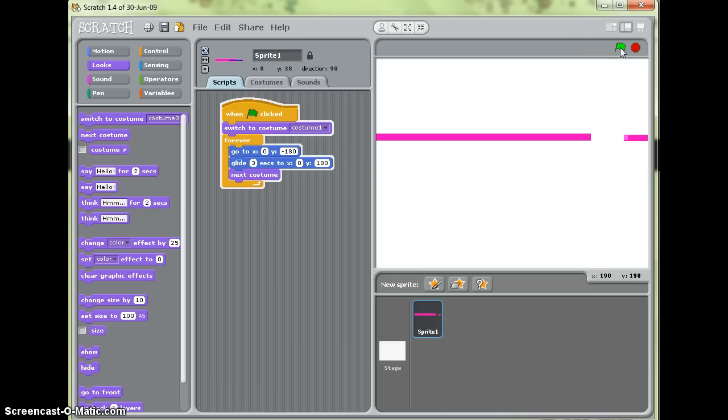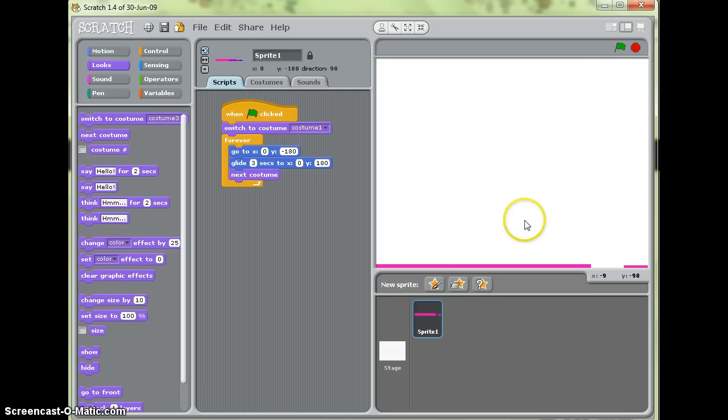There we go. Up it goes. Switch to the next costume. Up it goes. Switch to the next costume, up it goes. Again, try combining this with the falling ball tutorial and you've got yourself a very basic Falldown game. So go and have a go.